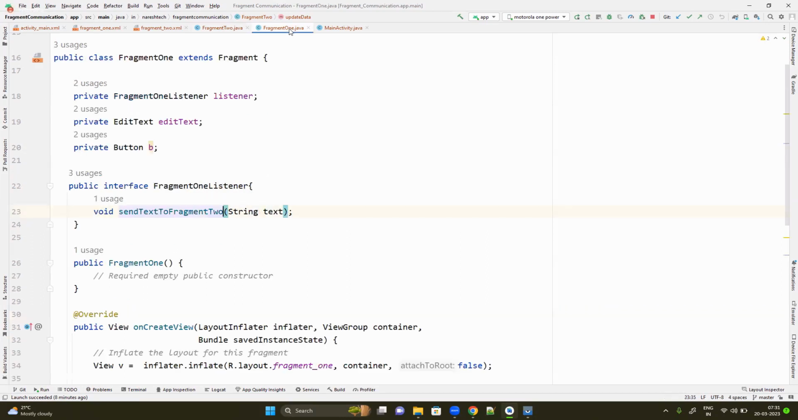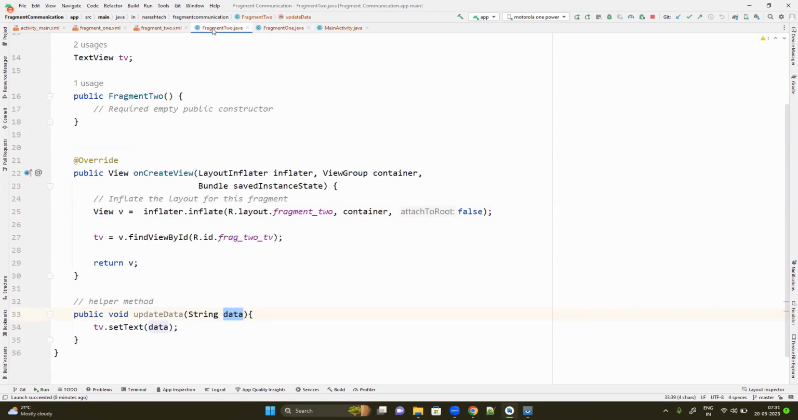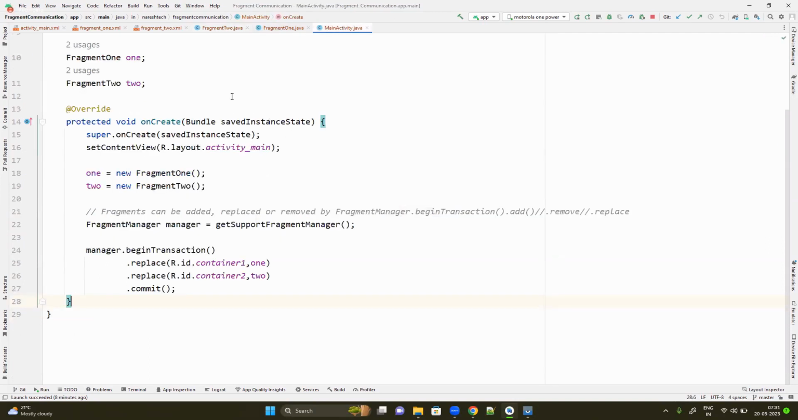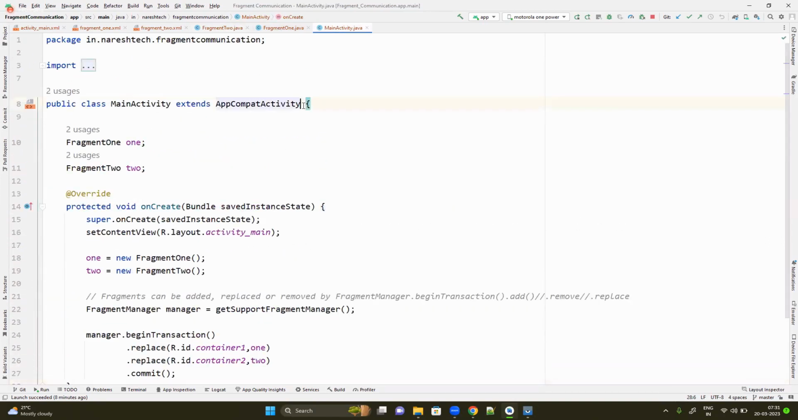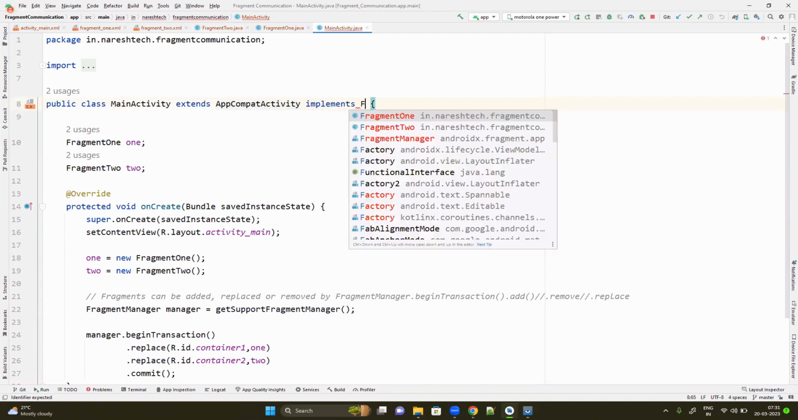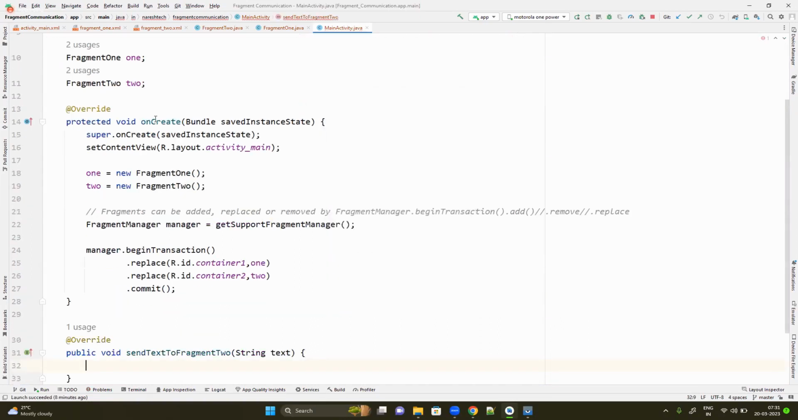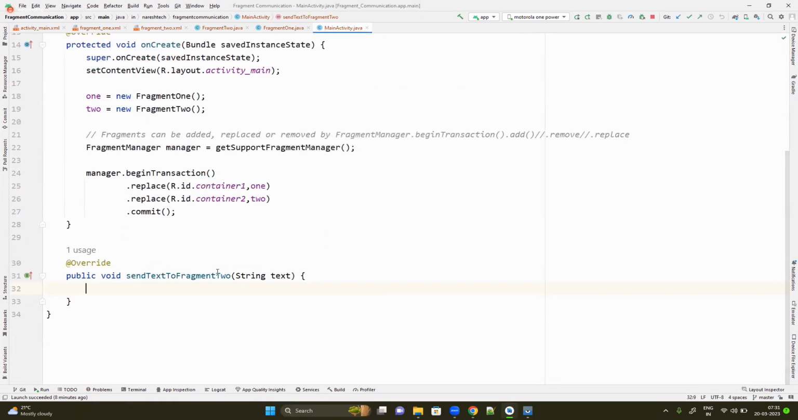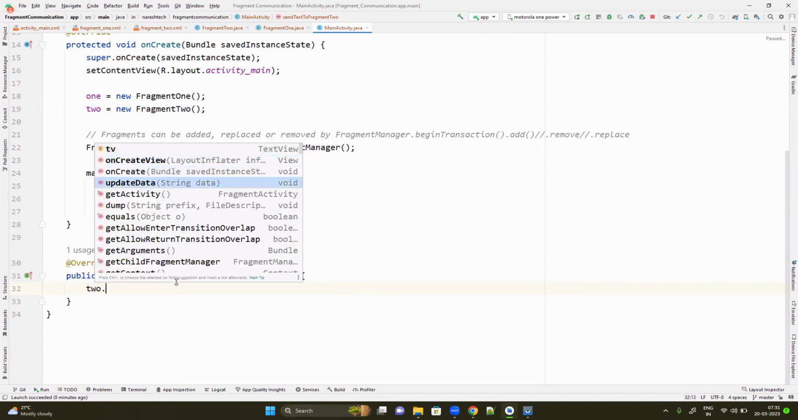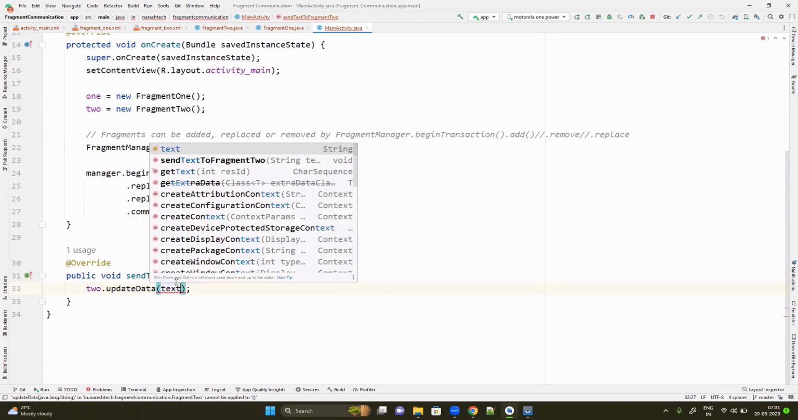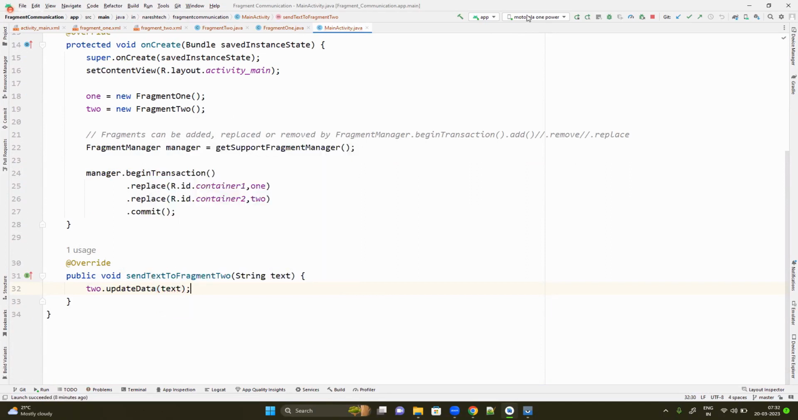Nice. But how does this fragment 1 communicate with fragment 2? As you remember, both of these are hosted on main activity. Here you need to implement fragment 1 listener. When you implement fragment 1 listener, you get to see send text to fragment 2. Now we can go ahead and call the instance of fragment 2 and simply update the data on top of it with the help of the data that is sent by fragment 1. Let's see if this works.